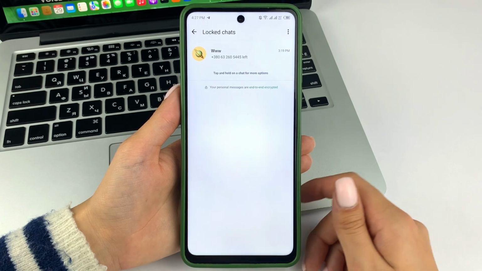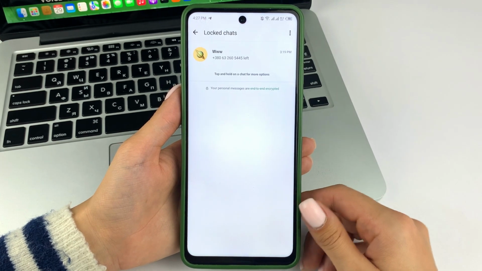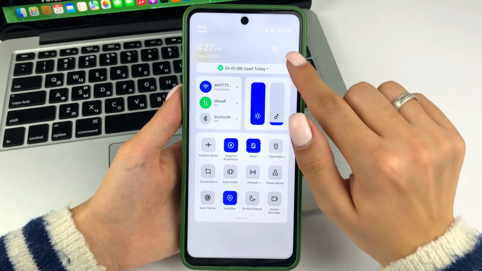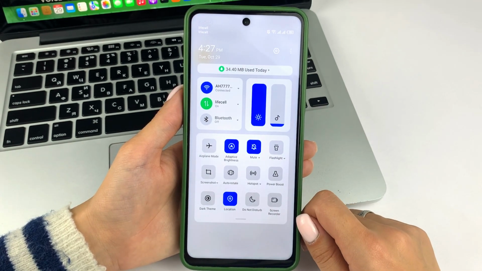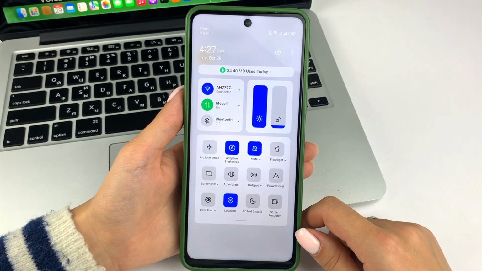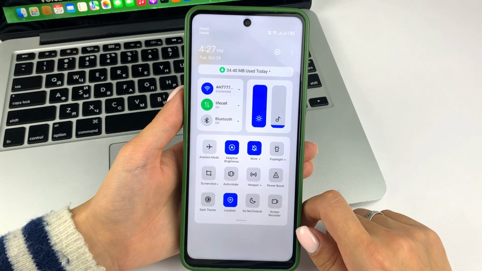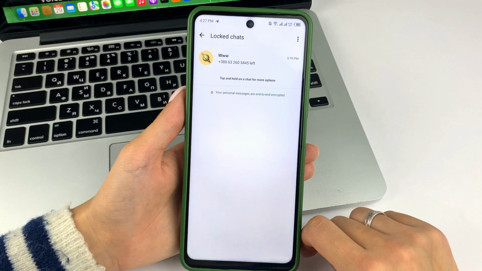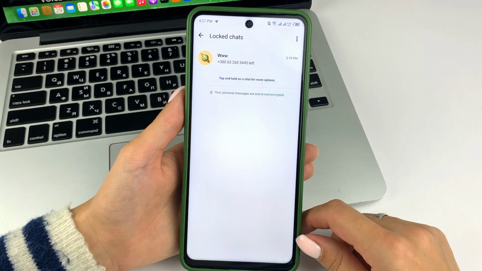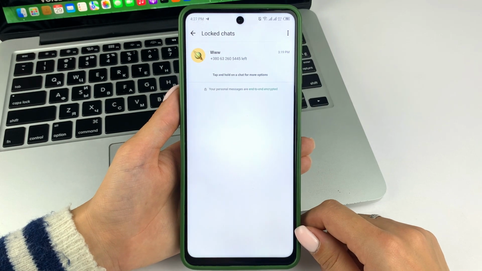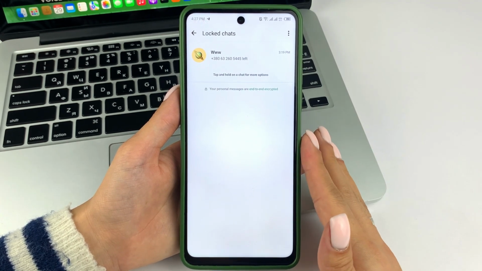Then friends, I recommend you to go to Settings. To do that, you'll need to swipe down from the top. On the right side, click on the gear at the top and then find in your settings where you can set a password to lock your phone. Because locking chats in WhatsApp directly depends on what you have set to lock your Android device itself.